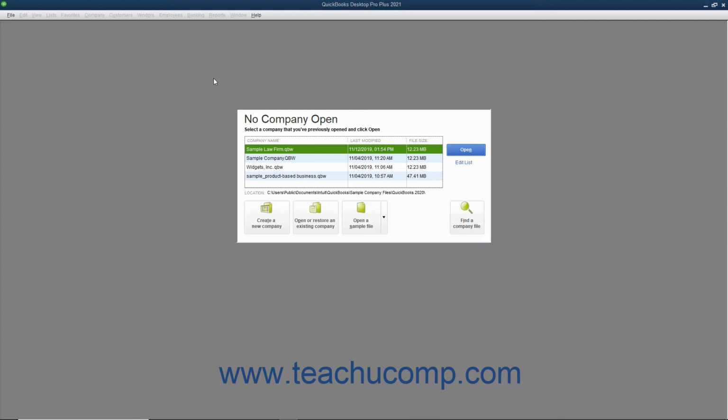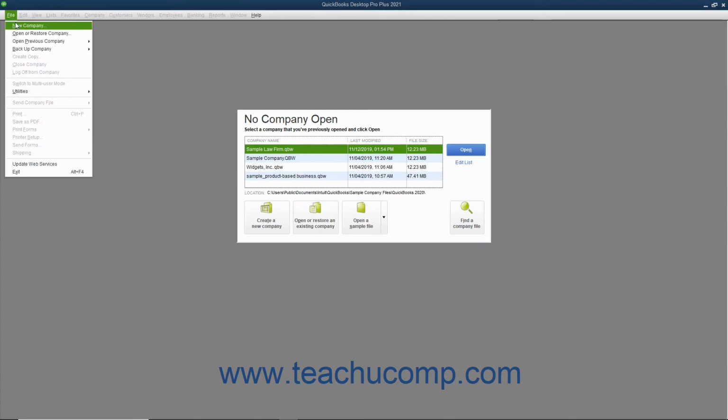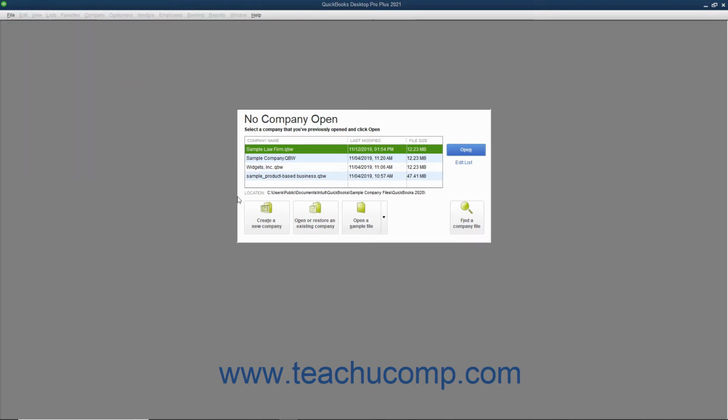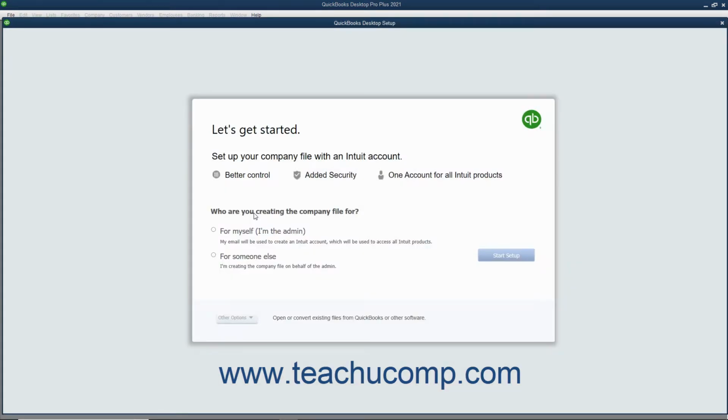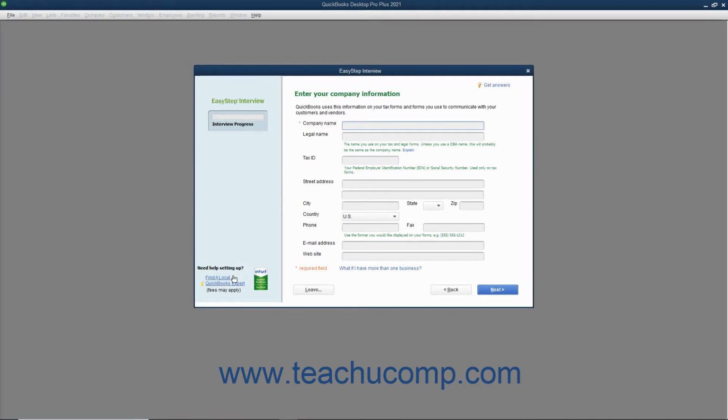To create a company file in QuickBooks, select File, New Company from the menu bar, or click the Create a New Company button in the No Company Open dialog box that appears in QuickBooks when there is no company file opened to show the QuickBooks desktop setup window. In this window, select an option button to choose for whom you are creating the company file. Then click the Other Options drop-down button and select the Advanced Setup command to start the EasyStep interview.